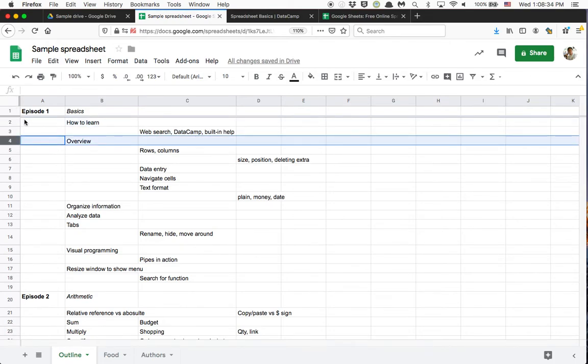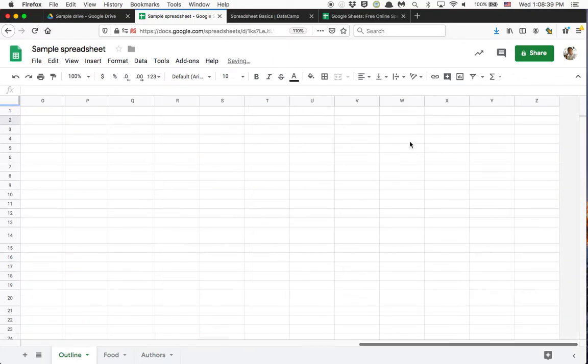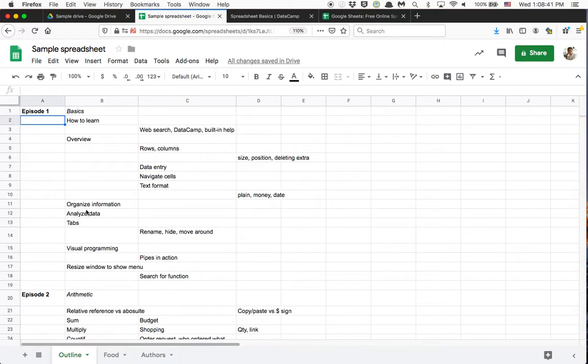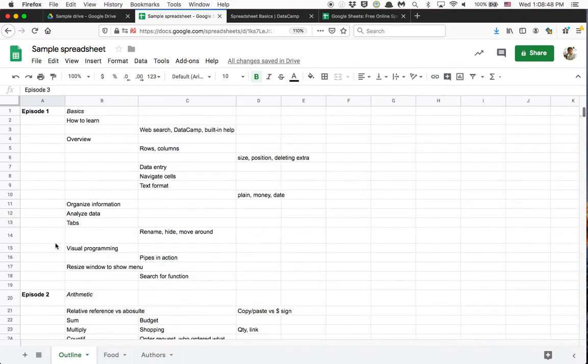I like to, and this is just more of a personal preference, I like to try to delete all the extra ones. By default, it gives you A through Z, so 26 columns, and then it gives you, well, if we scroll to the bottom, 1,000 rows. And I like to go ahead and delete those.